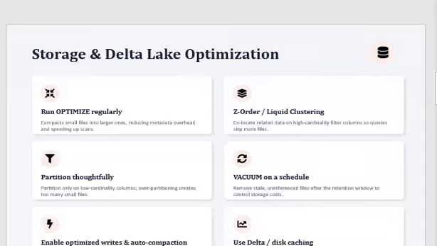So the next quick point is storage and Delta Lake optimization. What we will cover here: OPTIMIZE, Z-ORDER, partitioning, VACUUM, auto compaction, and caching.